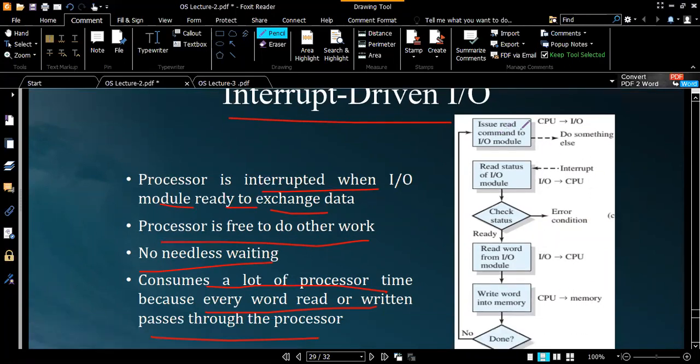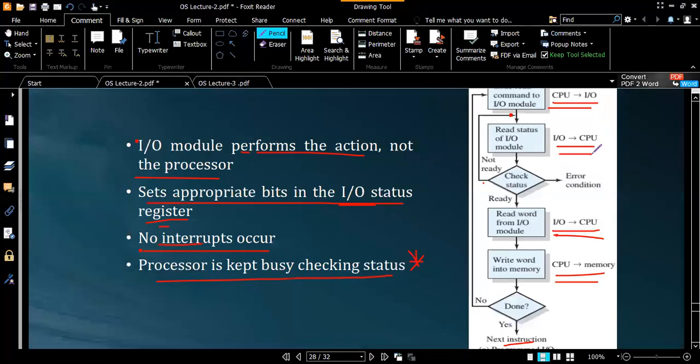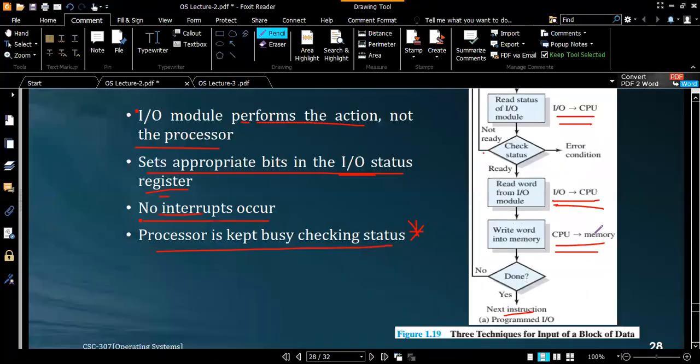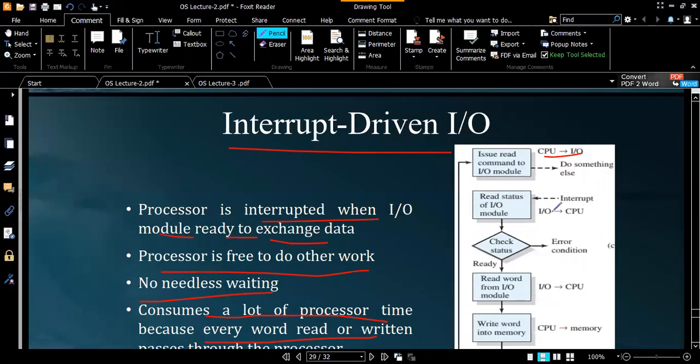What happens? Again, issue read command to the IO module. So the CPU sends the read command to the IO module, same as the last one, CPU to IO module. But after that, just after telling you to fill up this data, let's suppose I'm the student, Utpal sir will go to another student. Okay, so it's up to you now, fill up the data. So when the data is ready, you will let Utpal sir know, sir, I have all this data.